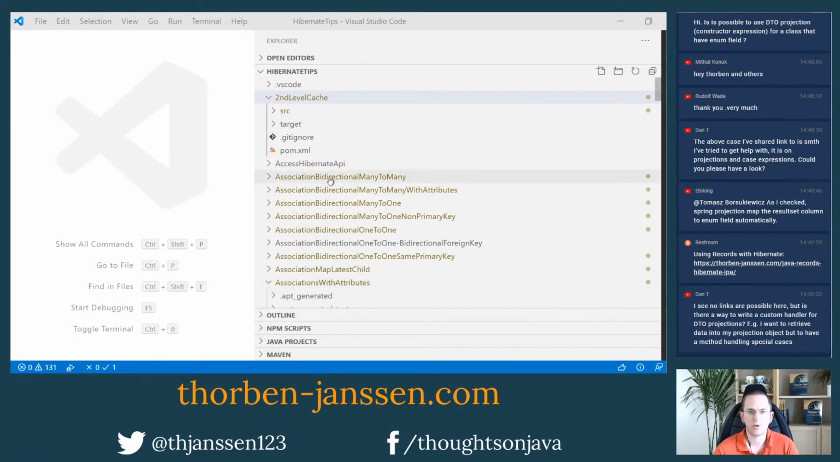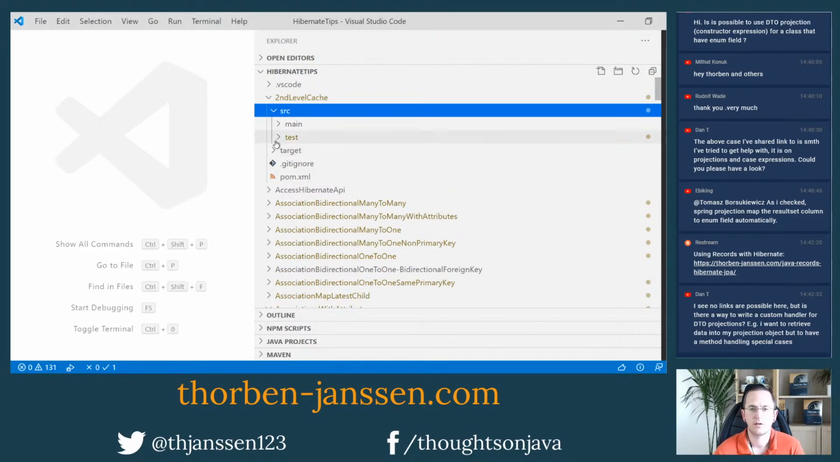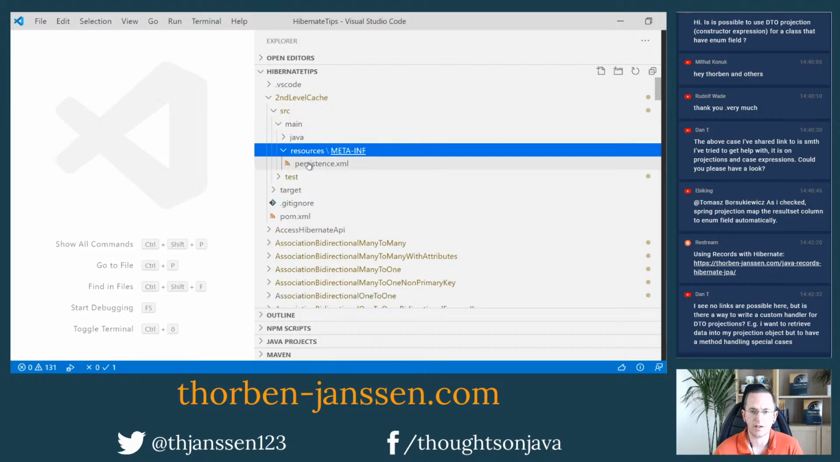Let me see if I have a quick example for that. So, do I have something here? Yeah, I do. Let's switch the screen to this one and talk quickly about the second level cache.